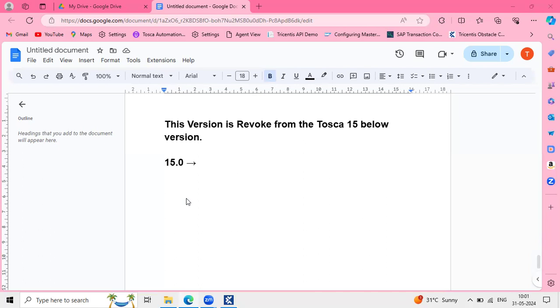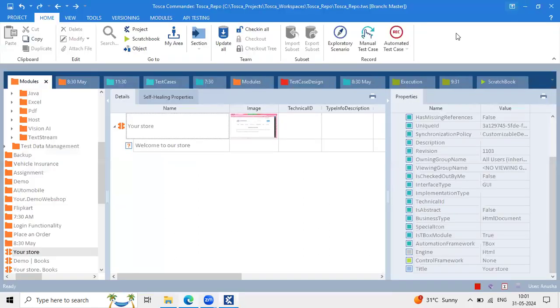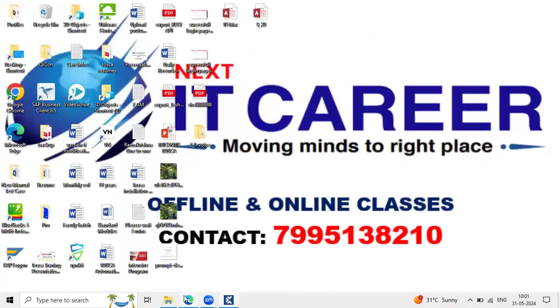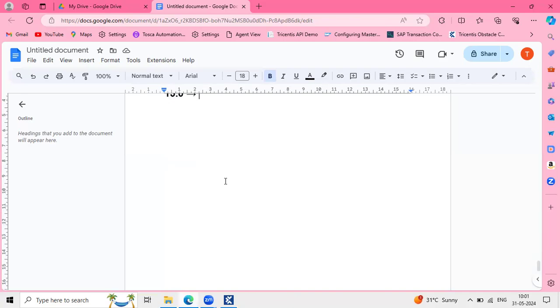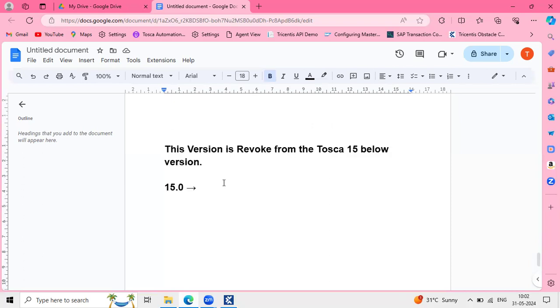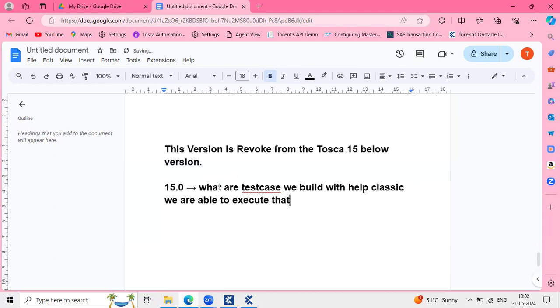So one second team, the page is loading here. So we are able to see that window very clearly. So currently I'm using Tosca 15.0. Even in 15.0 only one option is available. That is, whatever projects and test cases we built with the help of Classic, we are able to execute that. That's it. Execute that only. But we are not able to create any new Classic engines.